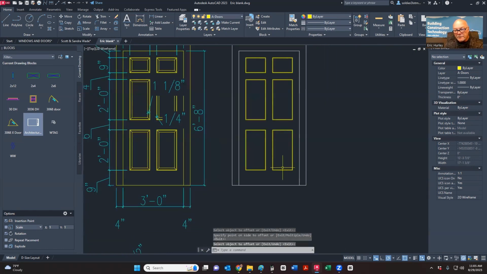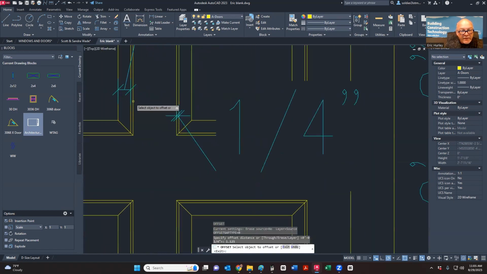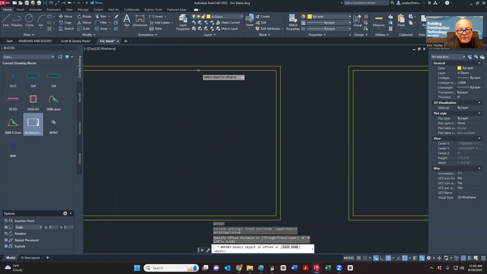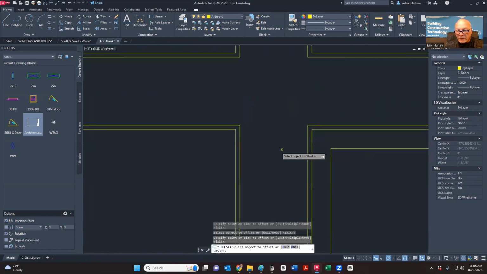Okay, enter. Enter again, and this time I want you to type in 1.125 or type in 1 1/8. And this is from the inside line there. So click on the inside one and do the same thing to all of these.